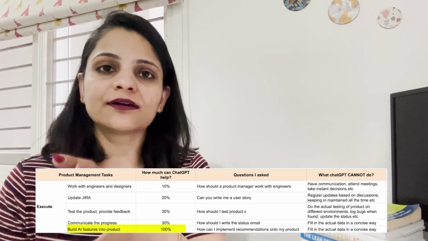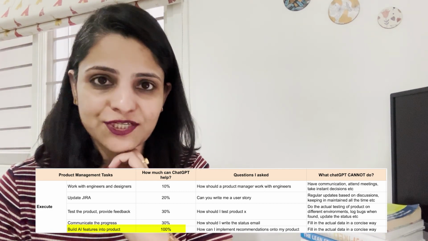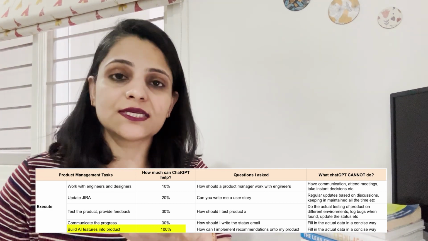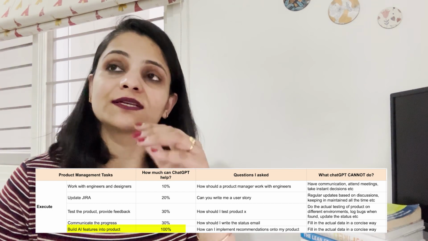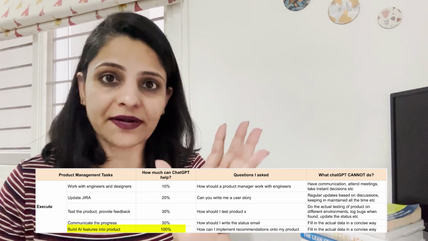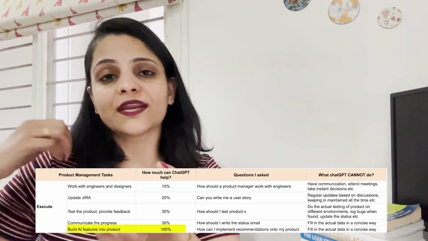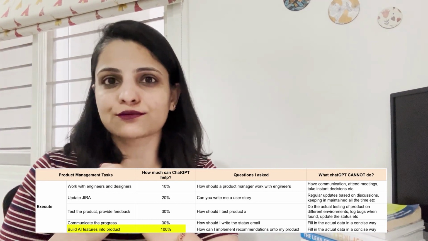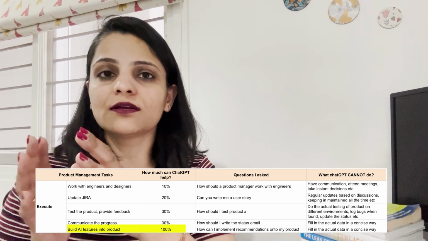So I think 100% of this could be utilized by ChatGPT. You could actually research how this tool is built, how it is learning from input, and how it is making itself smarter, and the same concept you can implement in your product as well. So I think this is going to be the real beauty of it.